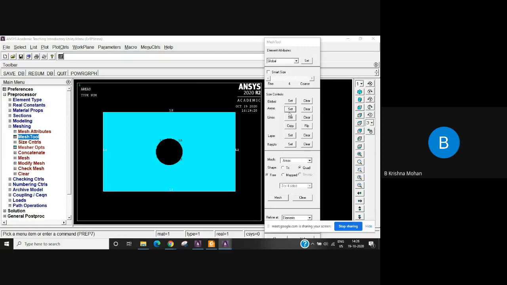So I set the value. Then you need to mesh it. To mesh it, see here under mesh. By default it is picking areas because you have areas. If you want, you can override it, but I need to mesh the areas now. So I'm picking areas. See here, I can control the shape of the element. 2D elements can be triangular or quadrilateral. I'm opting for quadrilateral because they are more flexible.